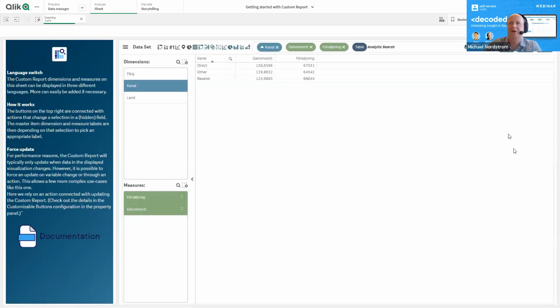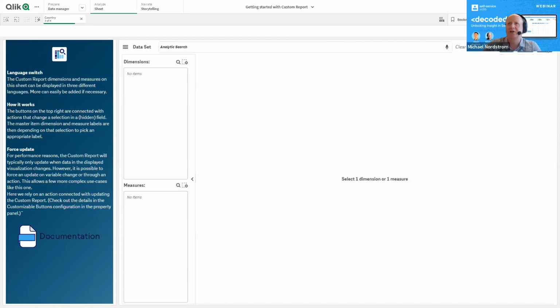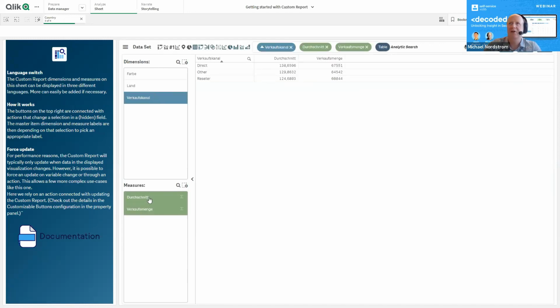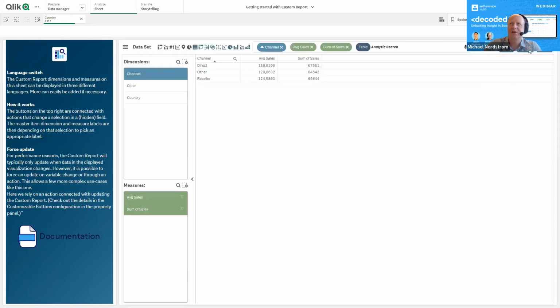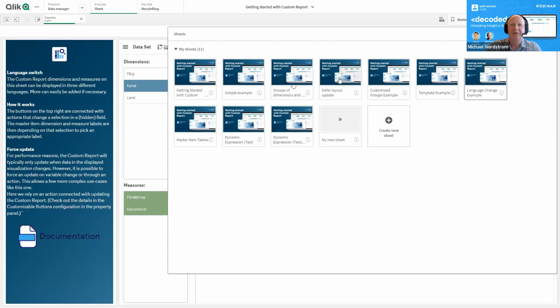We could, for example, have a complete change of language inside the custom report. In this case we have Swedish, German, and English, and we can change the language of the dimensions and measures by just changing a simple variable in the back end. By doing this, we can control what language we get these dimensions in, just by using a master item with the correct naming and picking up the correct name for each one in the different languages. So we could do the rest of this presentation in Swedish if we wanted to. Assuming most of you will not want that, I'm going to jump back to a different sheet again.